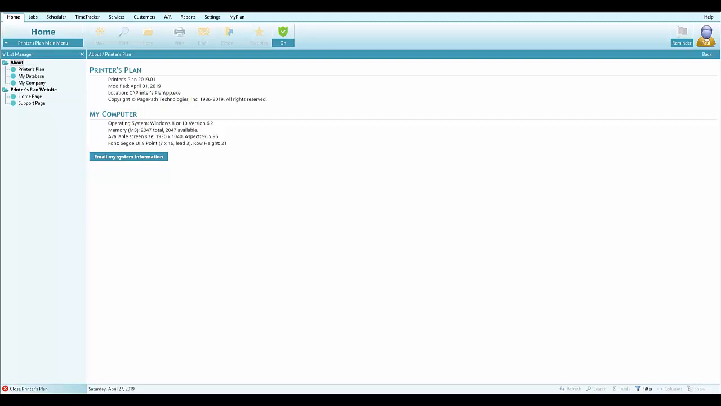We're going to look at some of the basics of Printer's Plan, including the navigation and keywords that you might be interested in learning and the things you'll see in your first week or two. For instance, on this Home tab, here's some information that might be useful when submitting a support request. Information about your computer or the version of your Printer's Plan.